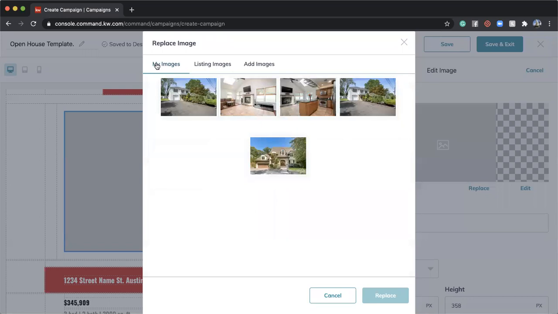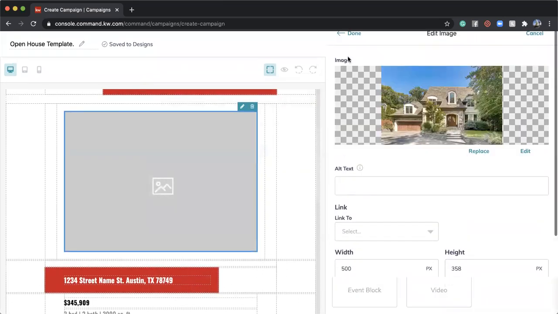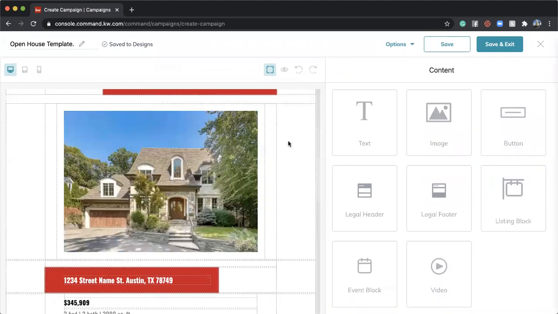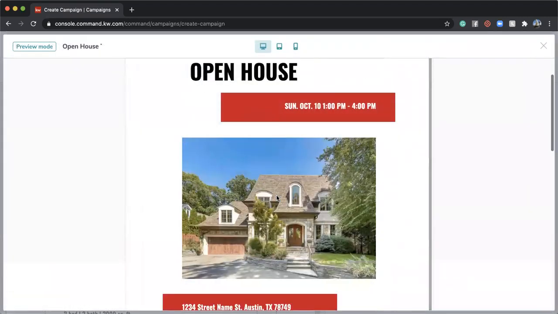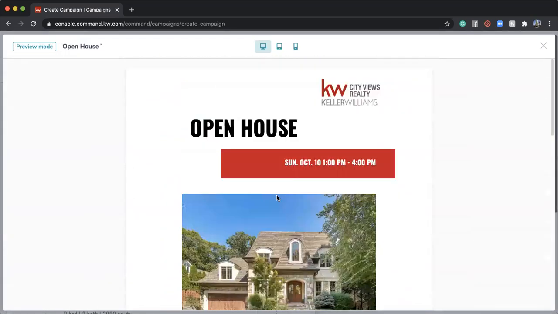Now for here, I'm just going to pull in, we'll use this one as the example. And we're going to just hit replace and we'll hit done. There we go. So again, I'm just going to preview this and you'll see as I'm doing that, the preview is going to change as well. Looks good so far, so let's keep going.